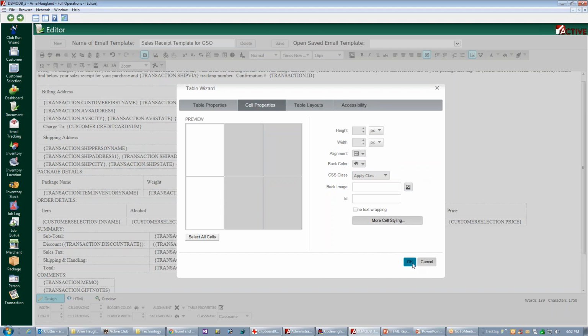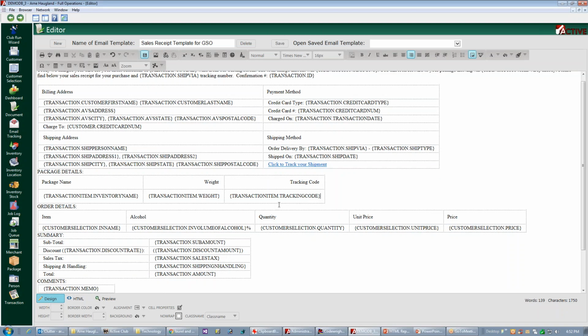The right icon and hit OK. So now these are right justified. And I want to do the same with this one where I have item, alcohol, quantity, unit price, and price. I want 4 of those to be right justified.